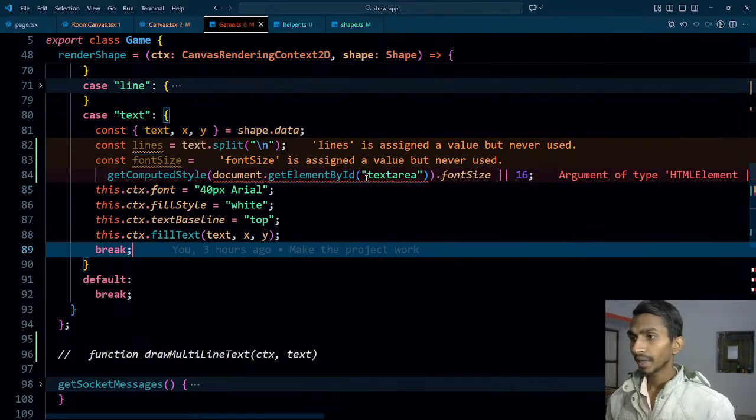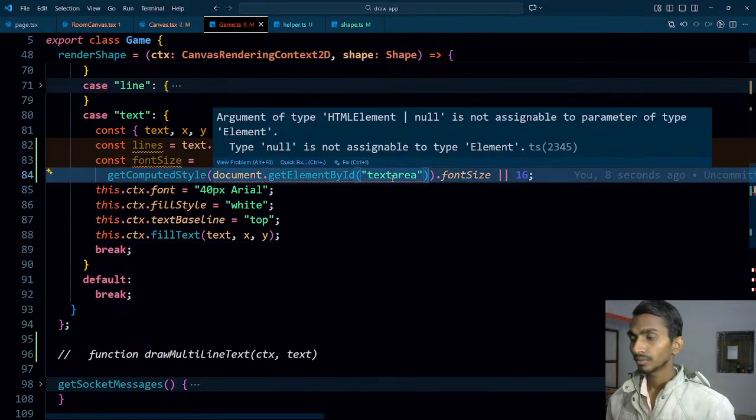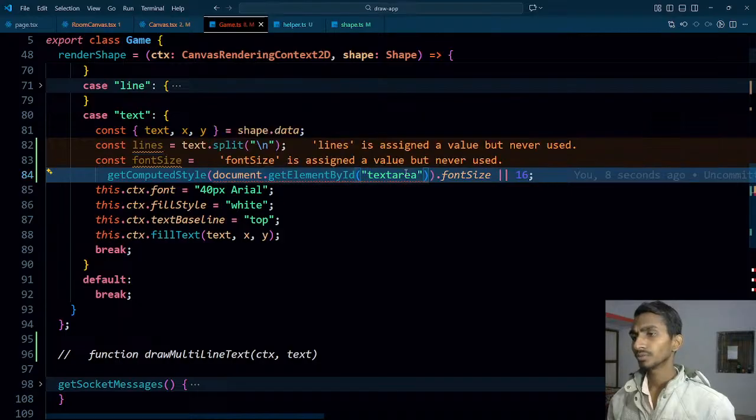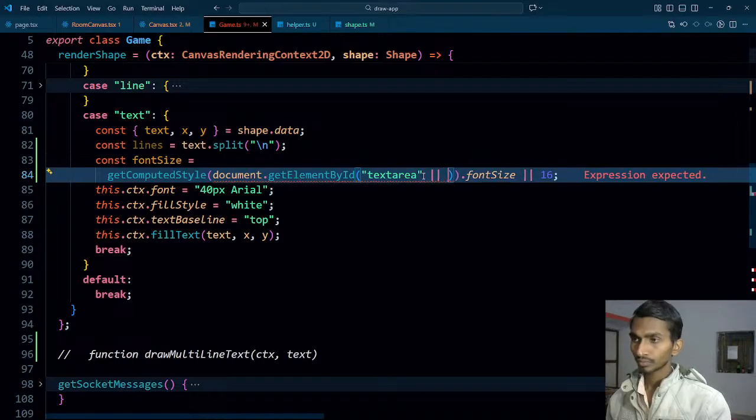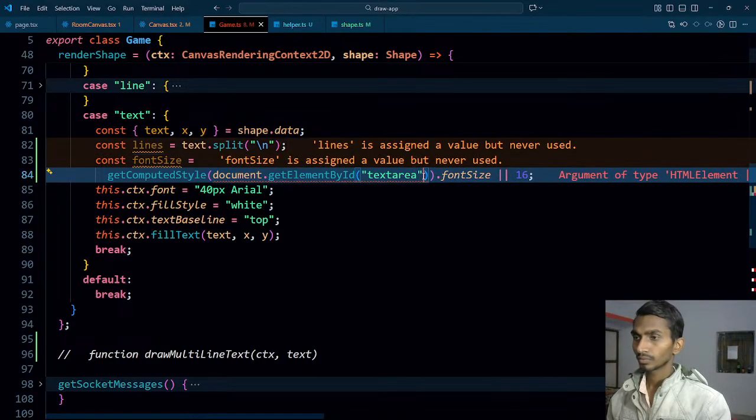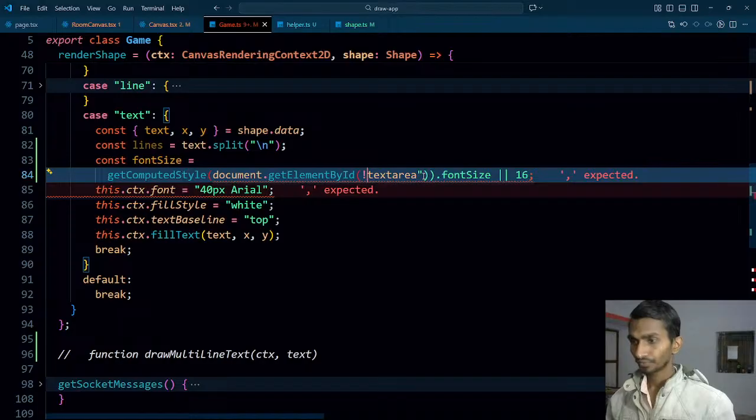Get element by id. I have text area. Type HTMLElement or null is not assignable to parameter of type Element. Okay. Type null is not assignable to this. Okay, null. That means text area. It's not going to work this way.